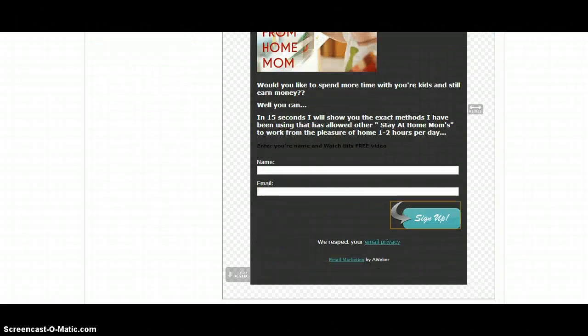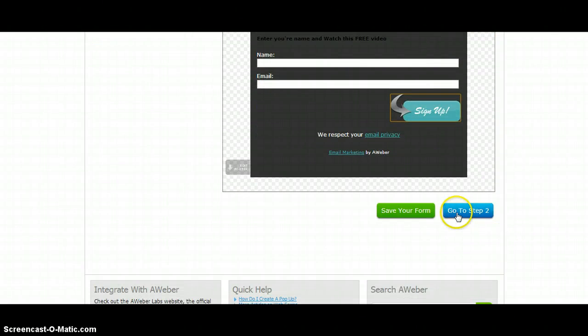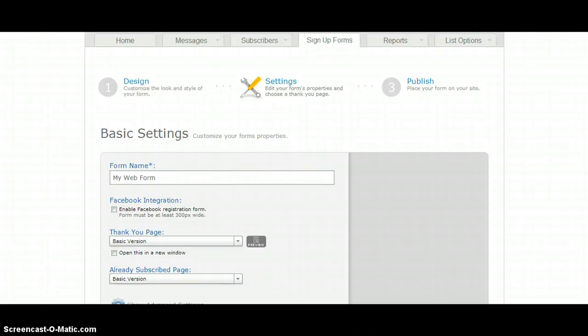Once you've done that, all you need to do is go to step 2. On the left hand side, you put the name of the form that you want to save it to, so I'll just put work at home mums.